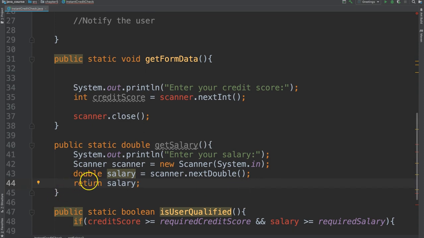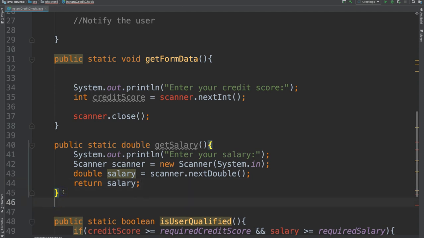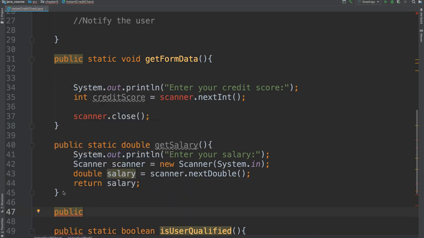And now we want to get the other piece of information, the credit score. This is an int data type that should be returned.